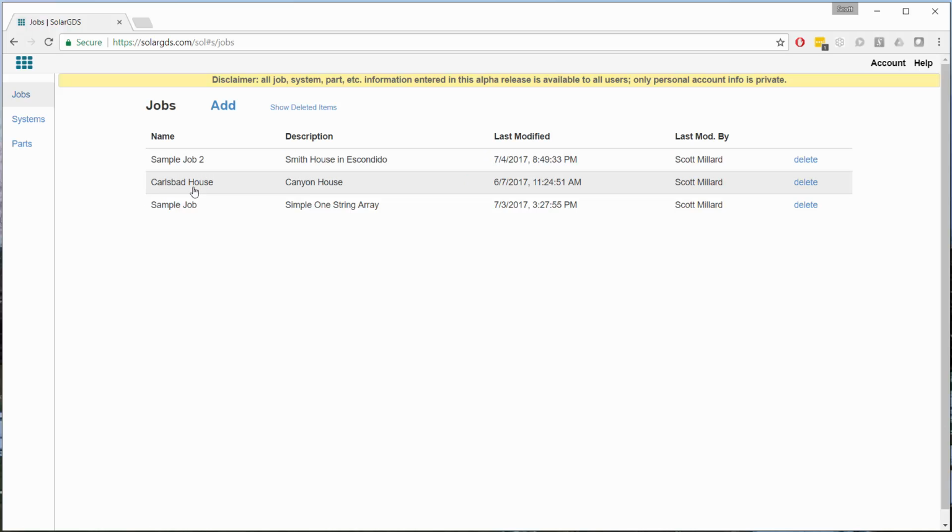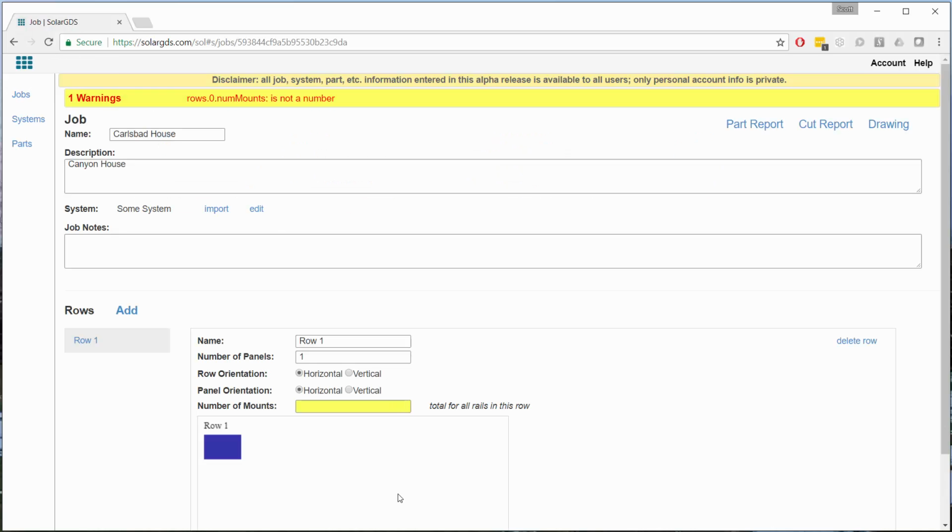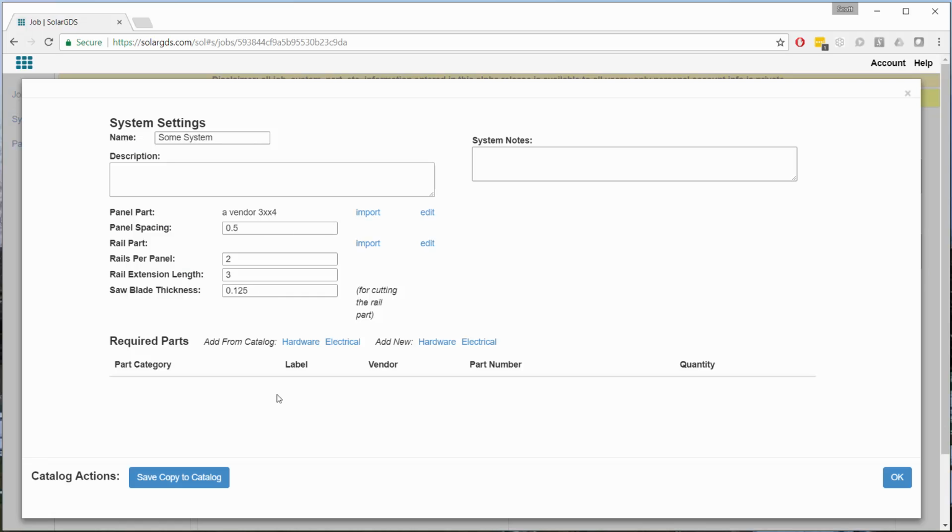But jumping back to that job, when you edit a system for a specific job, it's only making changes to that job's system. So the global system won't change unless you hit this save copy to catalog. That would save it to the global catalog, which is what we saw a second ago. So that's one way to do it. You can make some changes to a job's system by adding parts to it, by changing descriptions, things like that, and then save that to the catalog.